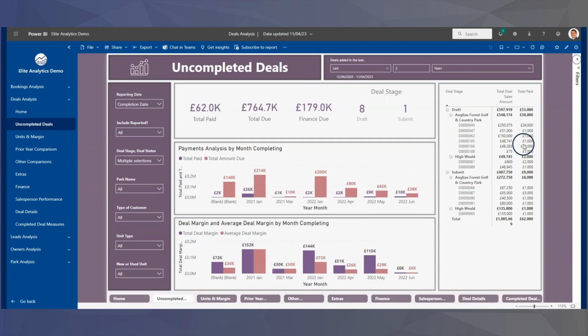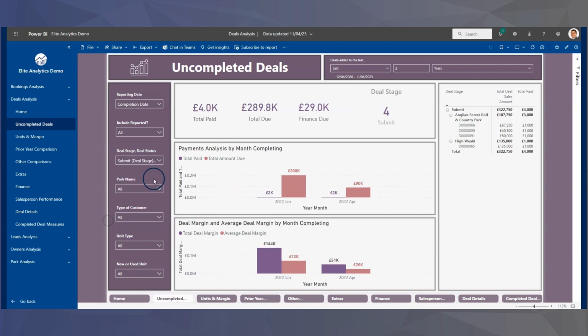At any point, you can close this area to make your report slightly bigger. So just to show you some examples, I can filter by park, the type of customer, my unit type, but also my deal stage and status, where I'm able to really drill down within the reporting area of the type of deals I want to see. So for example, if I just wanted to see ones that were head office authorized, that would then filter my entire report and I can see exactly what is happening around my pending deals.